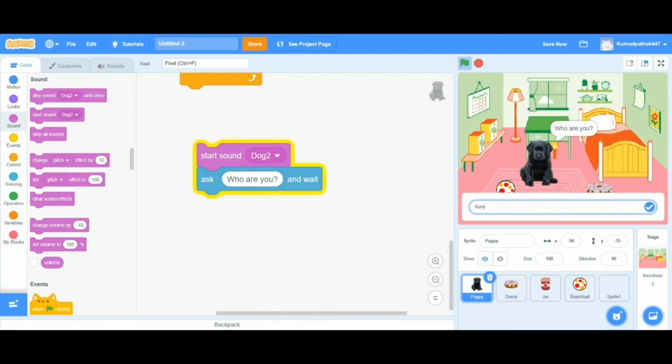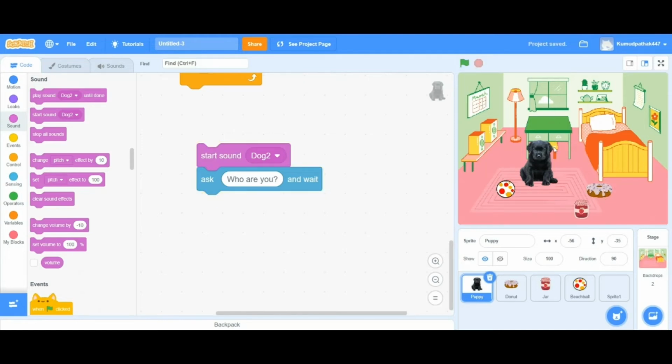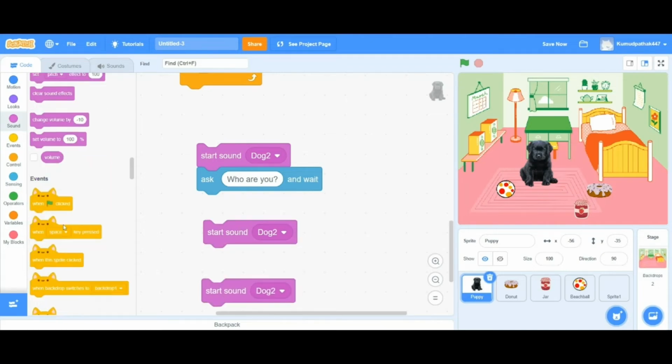So when I write my name and I click on the little checkbox, then the puppy doesn't actually do something, which is kind of awkward. So let's go ahead and change it. So first, I want to make the dog react to it to make it a bit more realistic. Let's add 2 of these woof sounds again.